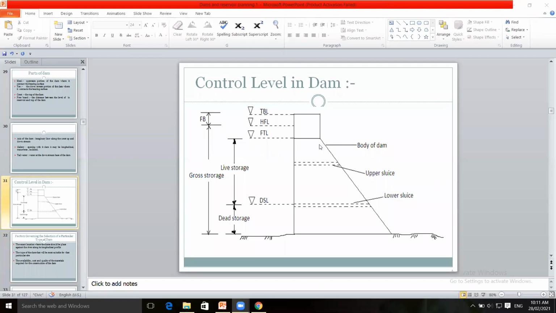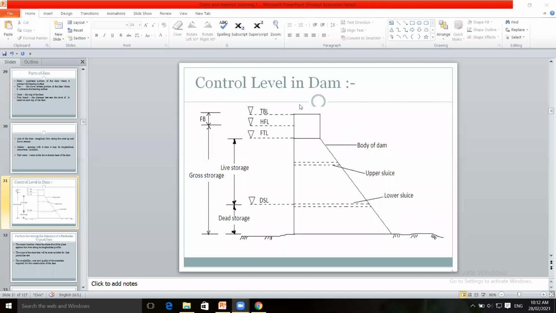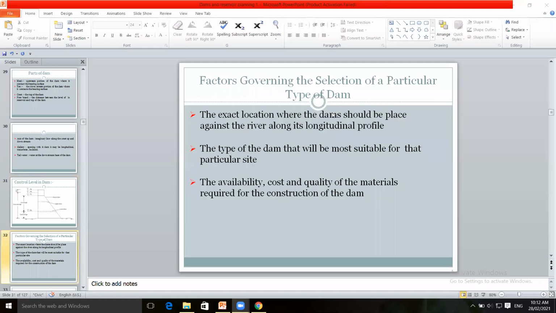Any problem in this? Please mute yourself. Then up to this we have seen types of dam, necessity, its definition. Any problem with Pran? Shall we go further? Any difficulty in this?